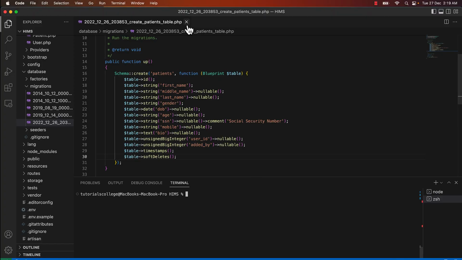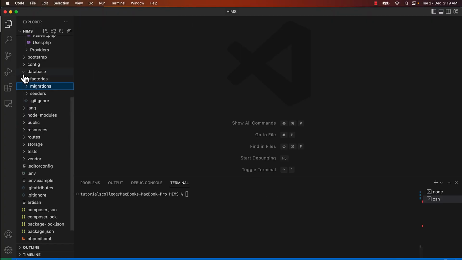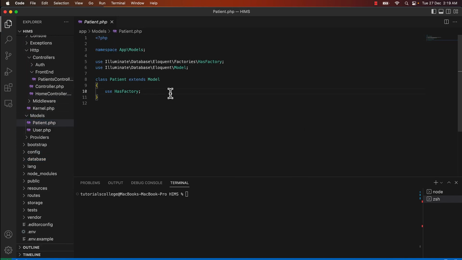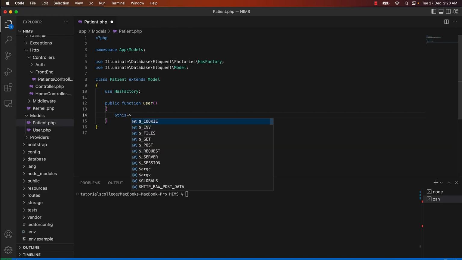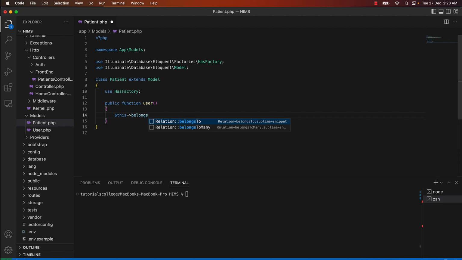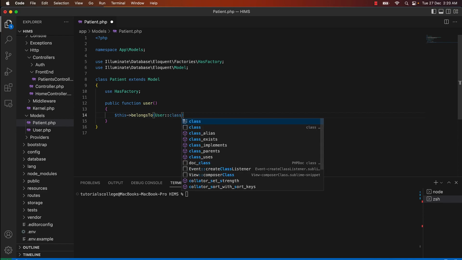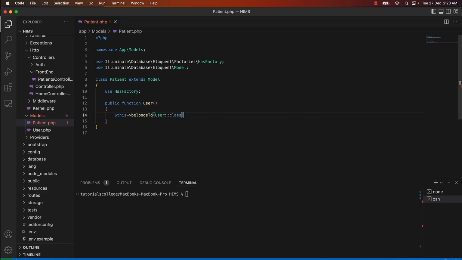Let's move on to working on the model. So in the model, what we want to do is to add some relations. So let's create a relation, user. This belongs to the user class. So every patient, or any patient, can belong to a user model.